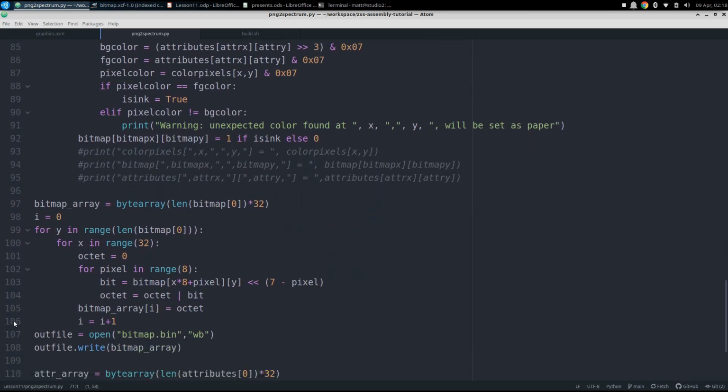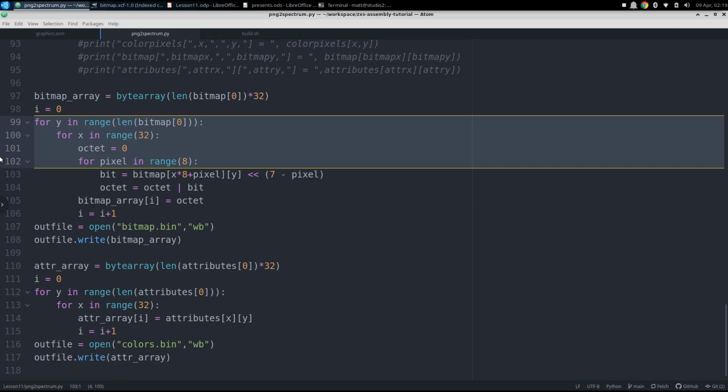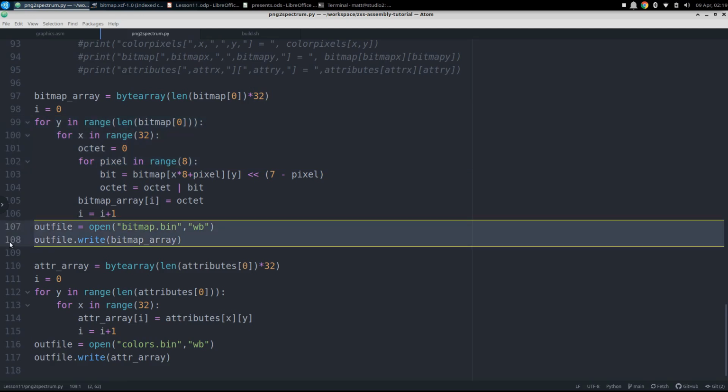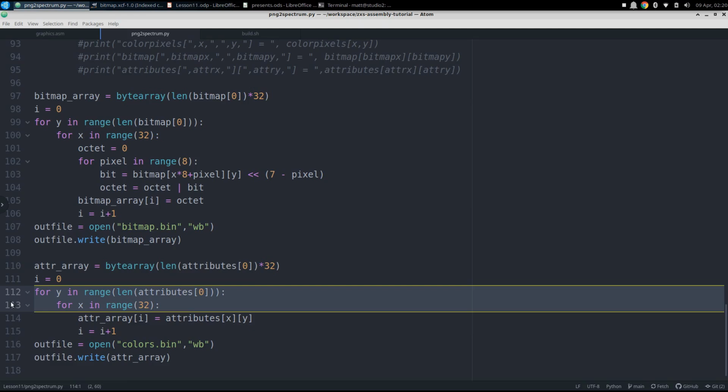Once we get through that analysis, we need to convert our bitmap array of arrays into a one-dimensional byte array. We need to consolidate groups of 8 ones and zeros into single bytes and place them into the byte array in the order that they need to be loaded into screen RAM. With the byte array completely encoded, we can write that out to a file named bitmap.bin. Then we take the attribute array and unroll that into a one-dimensional byte array as well. But for this, we already have the properly encoded bytes, so we don't need a third nested loop to do that.